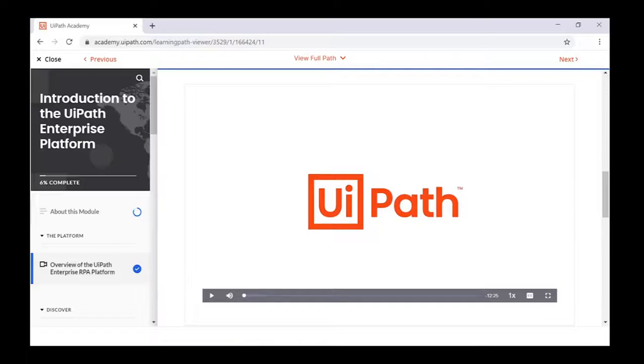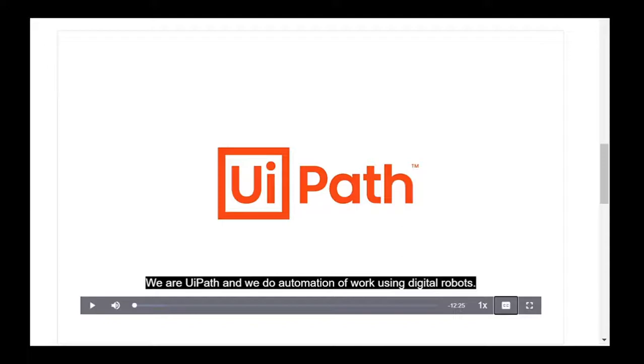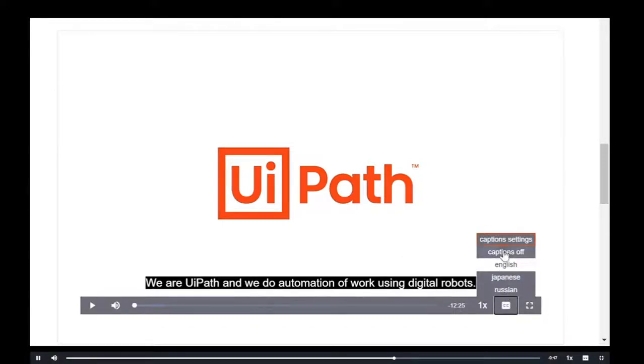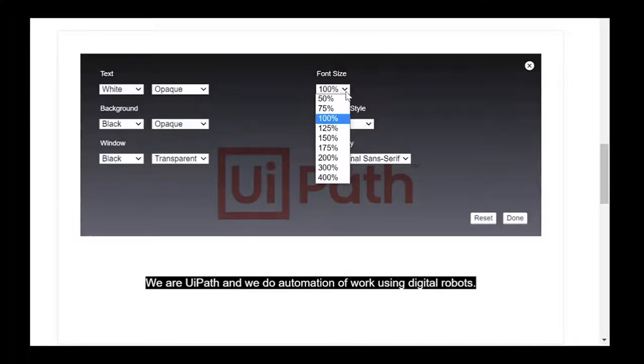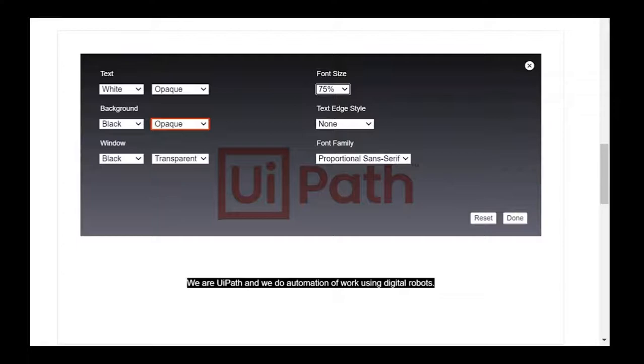Videos are played using a custom smart player, which provides several features. The Captions button enables you to switch off or display the captions in one of the available languages. You can also customize the way captions are displayed by clicking on the caption settings. From here, you can increase or decrease the font size of the captions and even choose between different colors and transparency levels for the caption's text and background.